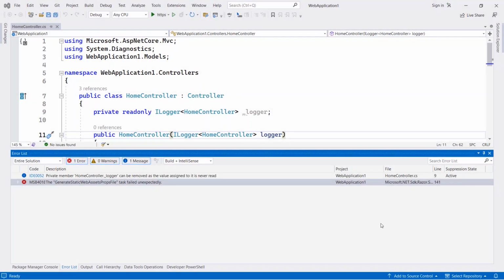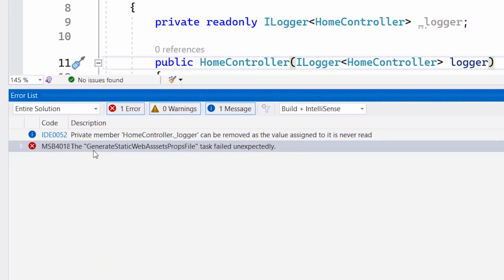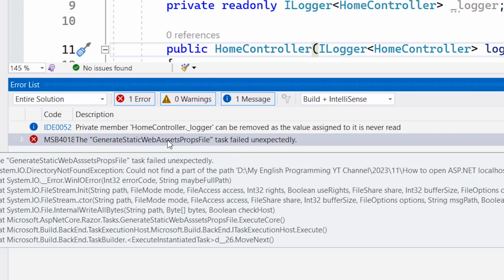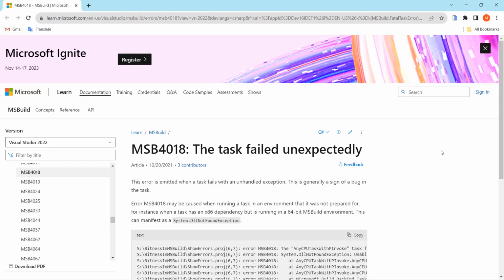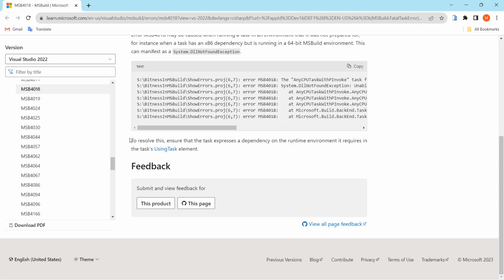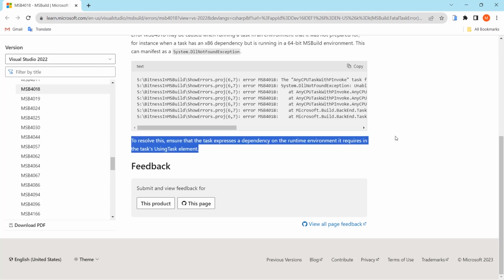In this video, I'm going to show you how to solve this error which says the GenerateStaticWebAssetsPropsFile failed unexpectedly. If we click on this link to know more about this error, as usual, this will make us more confused and it has nothing to do with the real solution for this problem.